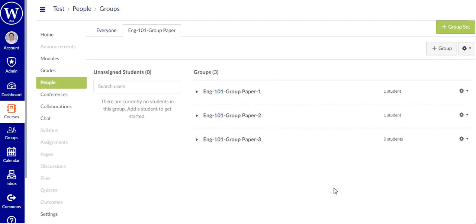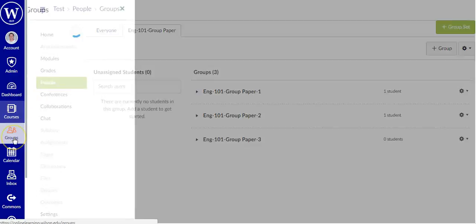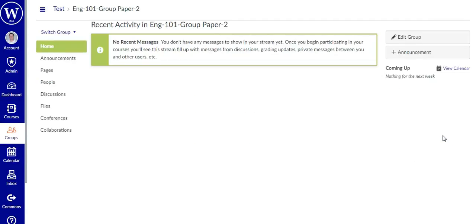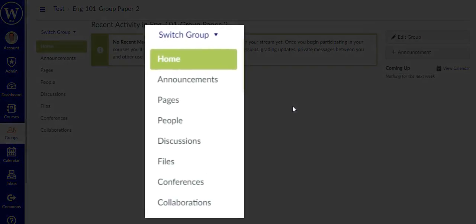Now that we have groups created and students in the groups, let's take a look at the group space students can use. Students will be able to access their space from this Groups button in the Global Navigation menu, and you will be able to access each group space by clicking on the Options wheel and using Visit Group Homepage. As you can see, their space looks a lot like a course. They can make announcements for each other, make content pages, hold discussions, share files, use conferences, and collaborations.